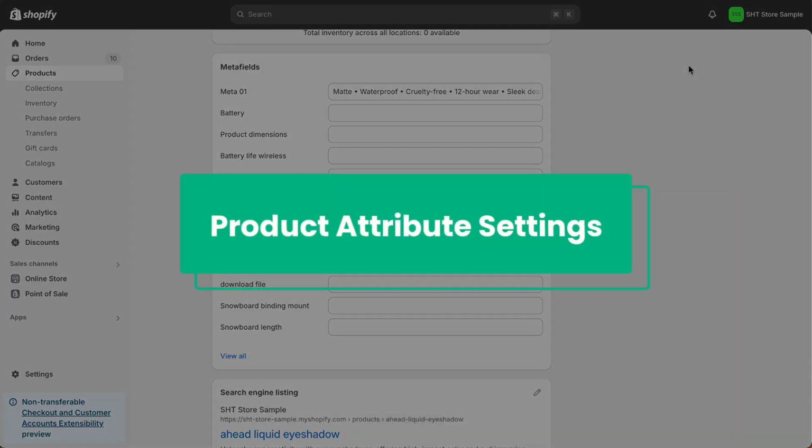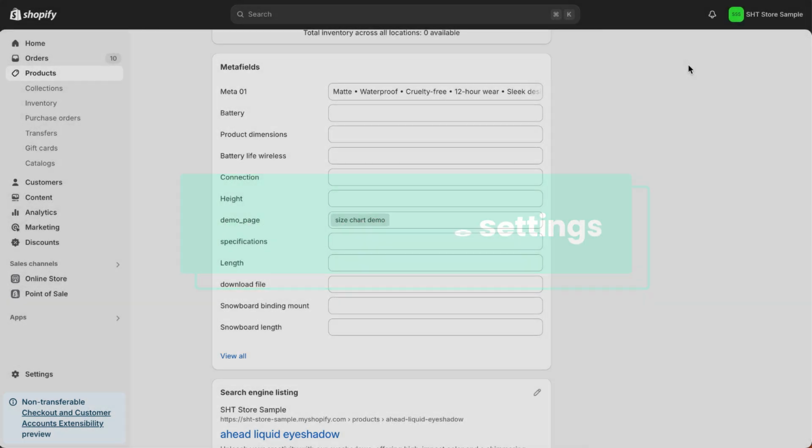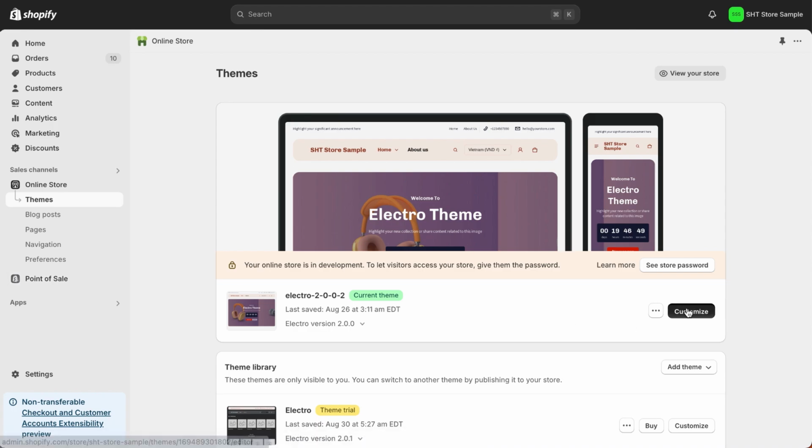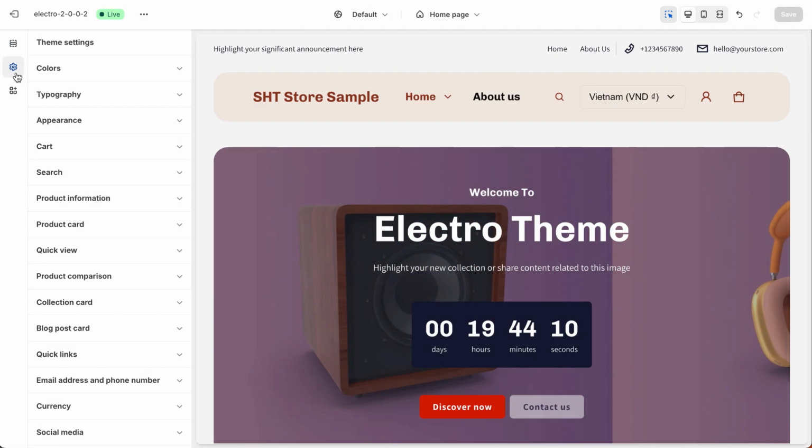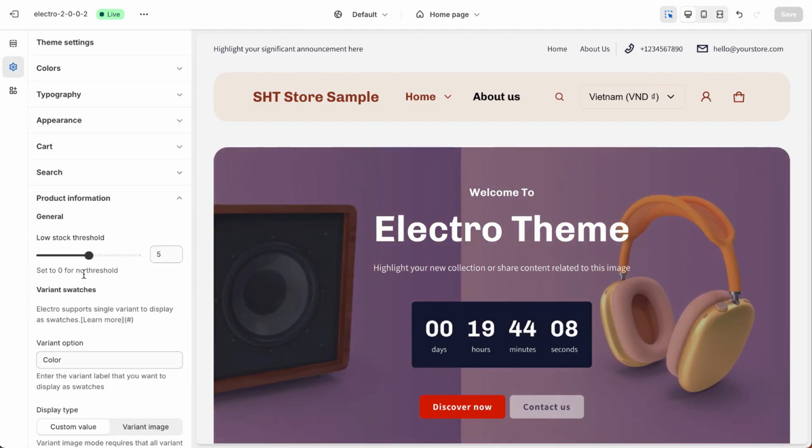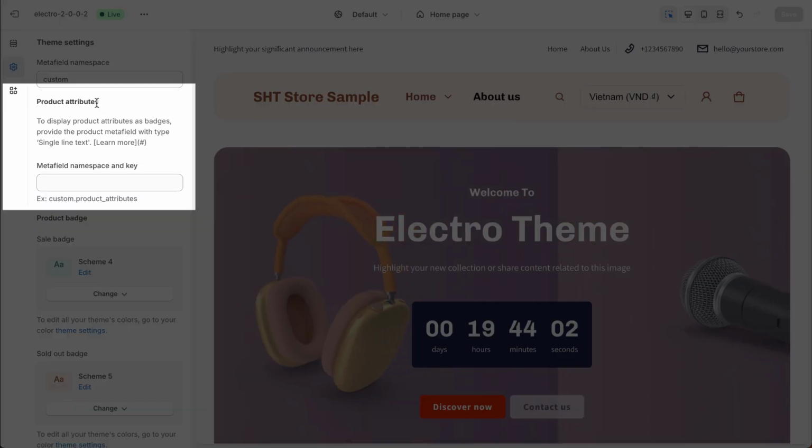Now let's set up the settings for the product attribute in the Electro theme. Go back to your online store and select theme settings. Here, within the product information card, you'll find the product attribute.